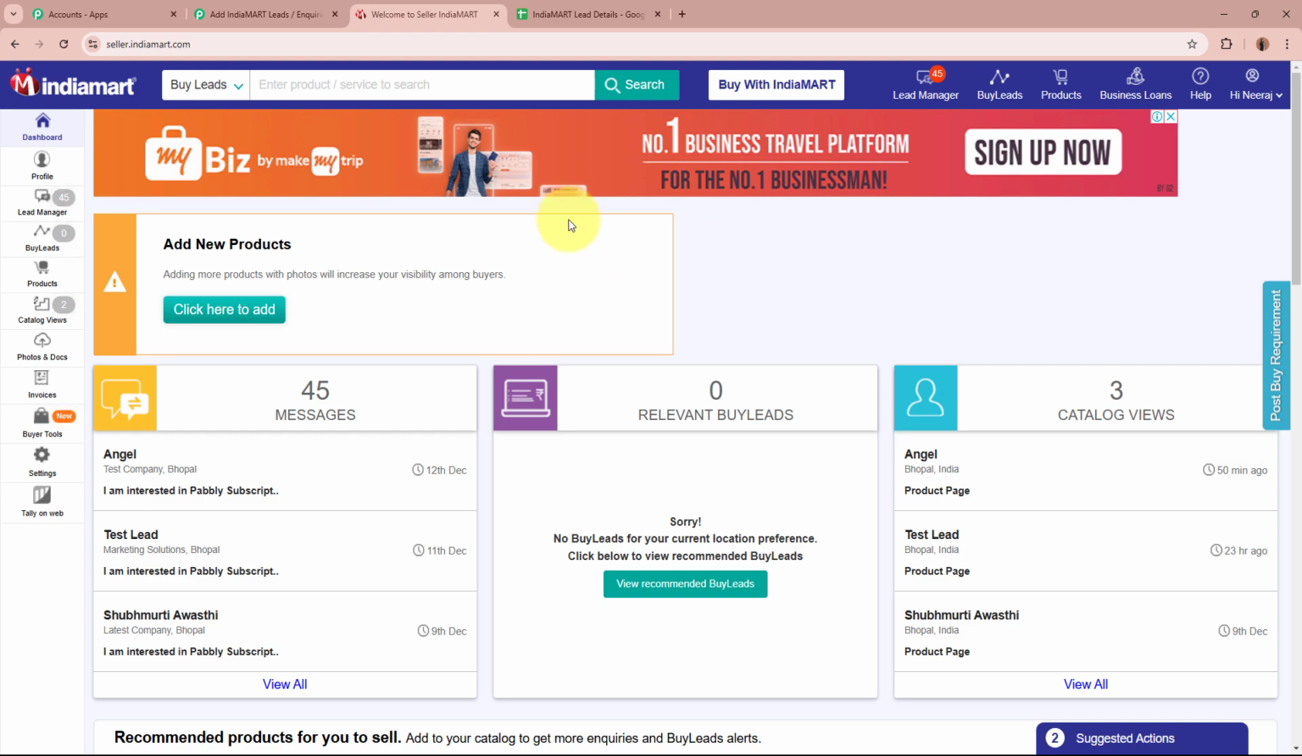IndiaMART is an online platform where businesses and individuals can connect to buy and sell products or services. It acts as a marketplace, allowing sellers to showcase their offerings and buyers to find what they need, whether it's products, services, or business opportunities. For business owners, it's a great way to reach a larger audience, generate leads, and grow their customer base.